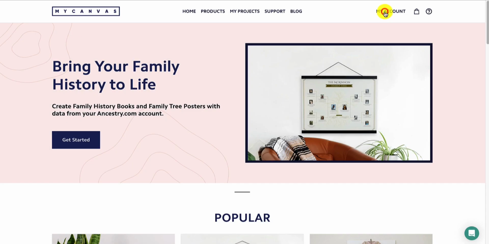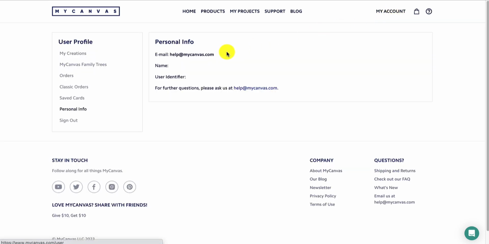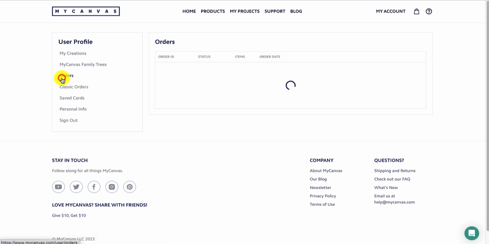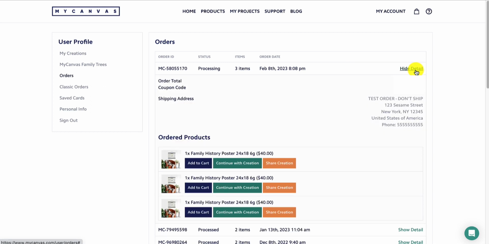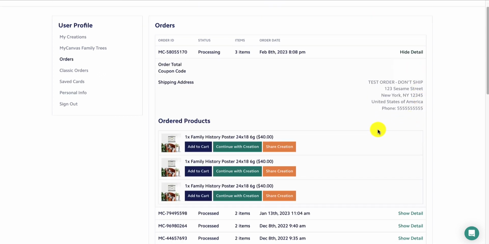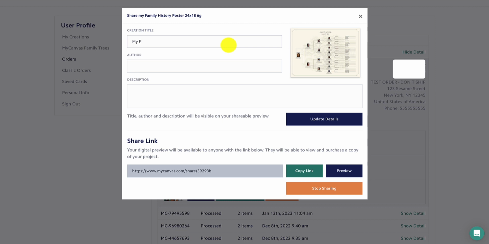Begin by selecting My Account in the upper right-hand corner, and then select Orders in the left-hand toolbar. Find the order you'd like to share and select the Show Detail button. Locate the specific project under the Ordered Products section and choose the Share Creation button.